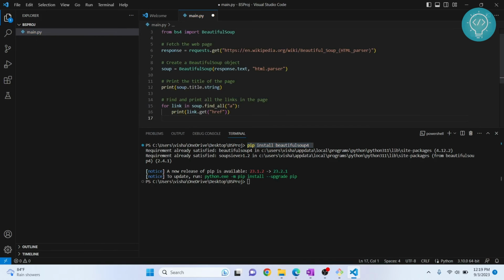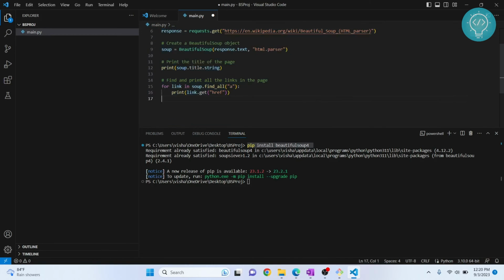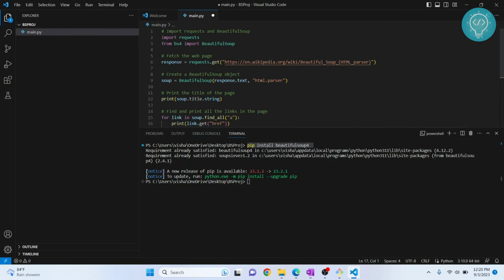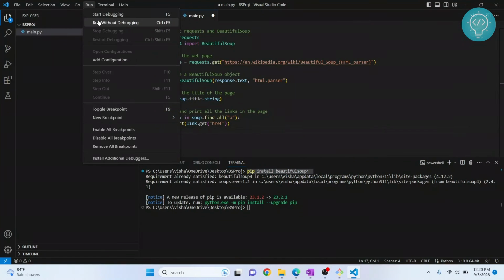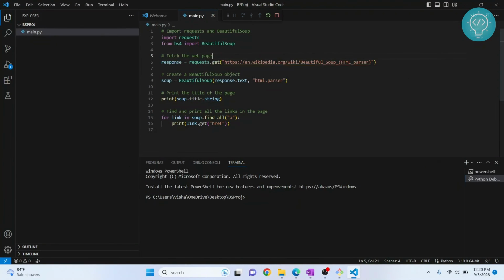I have a sample code here, as you can see. Also, keep in mind the B and S are capital, so it is case sensitive. So I have a sample code here, and you can try this sample code after you have installed BeautifulSoup, and then you can code like this. Let's try to run this and let's see if this works or not. Go to run and click on run without debugging.